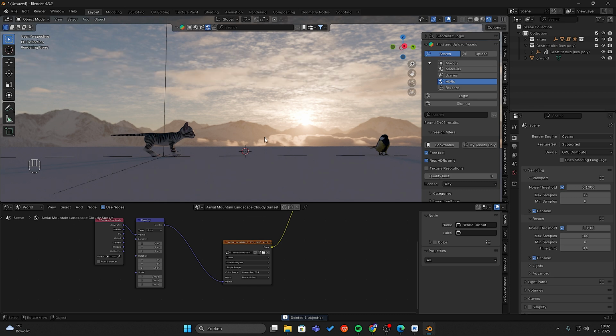And let's close this one. And now you can already see one problem. Well, there's one problem, and that is everything here is nice and bright.